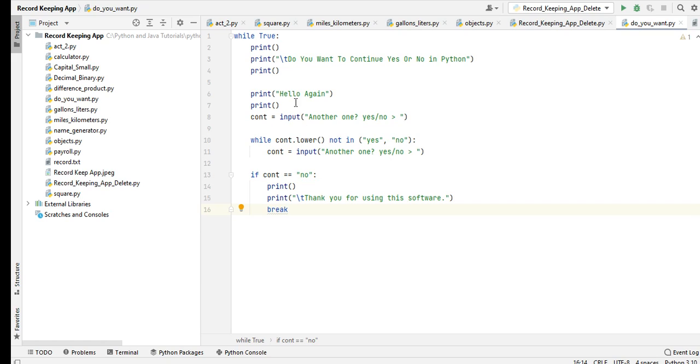So let's get started. I'm using PyCharm Community Edition in writing this program. You can download that software for free on the website of JetBrains.